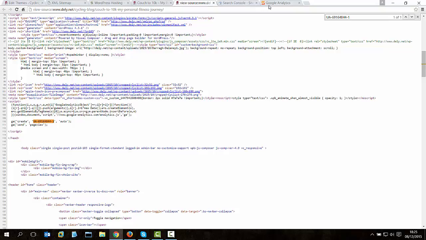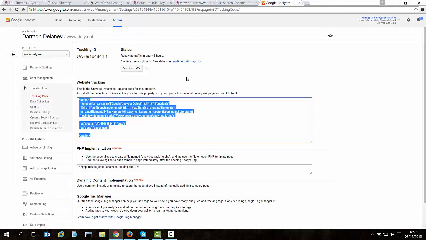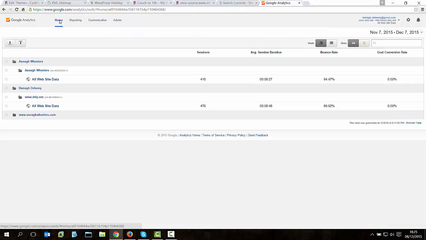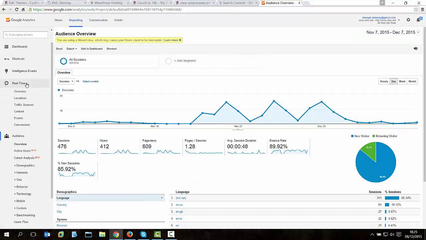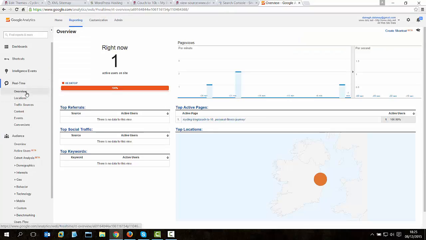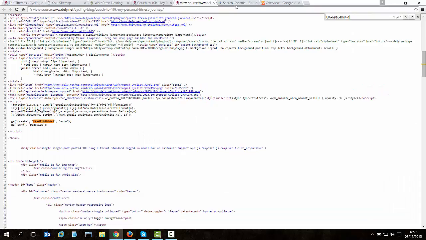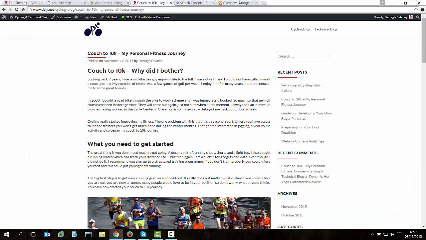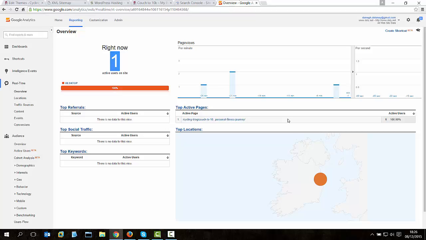And also to confirm it's working, you can go into Google Analytics here and go to Home, select your website, and they have a feature in here now. It's been added in the last 12 months, I think, maybe a bit longer. You've got real time, you've got overview. It should say we've got one visitor online at the moment in Dublin. My ISP is based in Dublin. There's the active page, which is exactly what I've done. I'm on the couch to 10K page. So Google Analytics is working. That's exactly what I want to see.